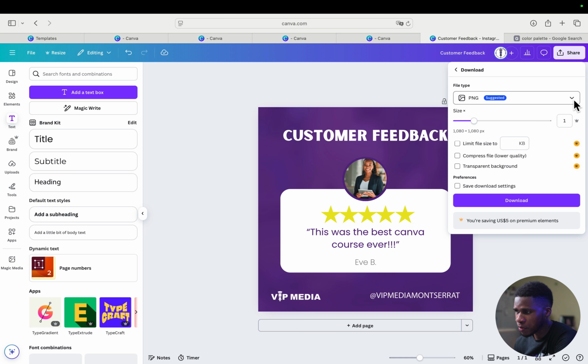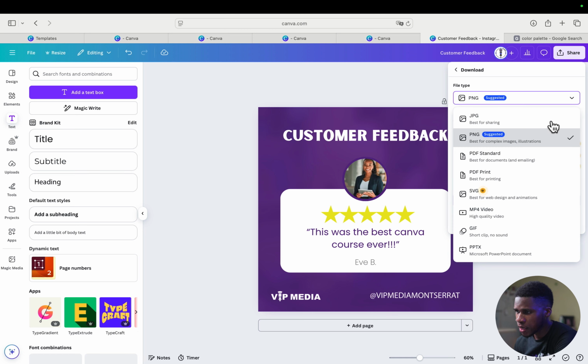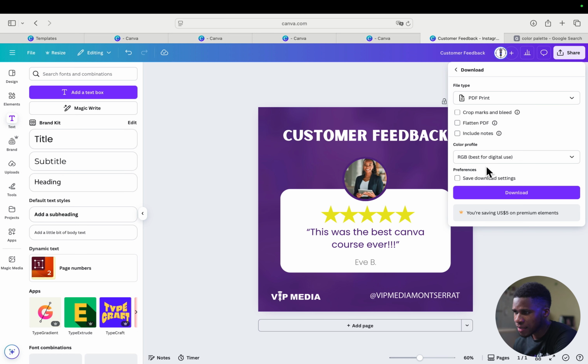Below file type, we're going to click the drop down menu, and then go to PDF print. So we have PDF standard, which is recommended for email, and then we have PDF print, which is best for printing via printer. So you use PDF standard for sending emails, and you use PDF print for printing. When you click on PDF print, this size is standard, so you leave it as it is, and then you click download.